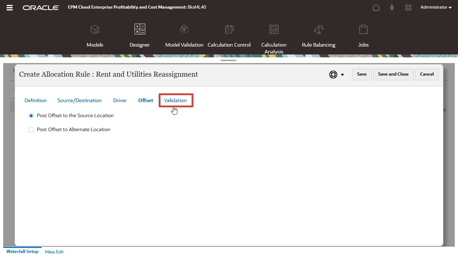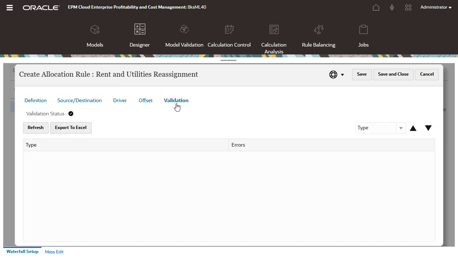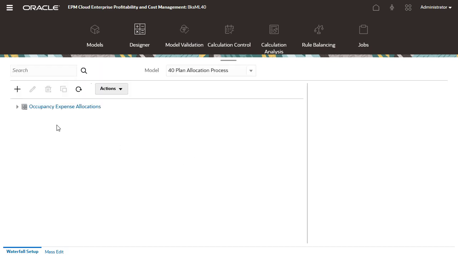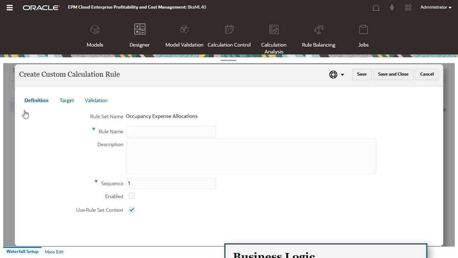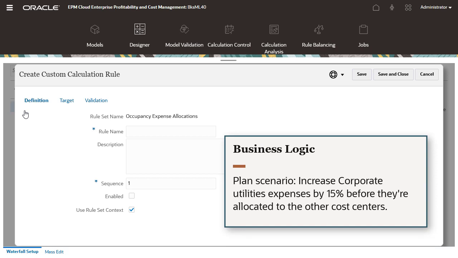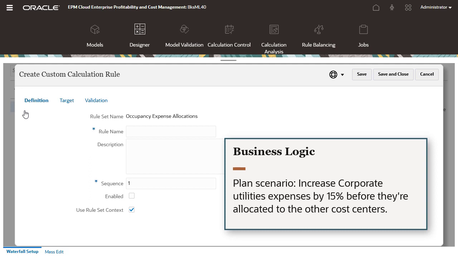The Validation tab shows if your rule has any errors, like missing dimensions in the source or destination. When you're done, save and close your rule. Now let's add a custom calculation rule. For planning purposes, I want to increase corporate utilities expenses by 15% before they're allocated to the other cost centers.